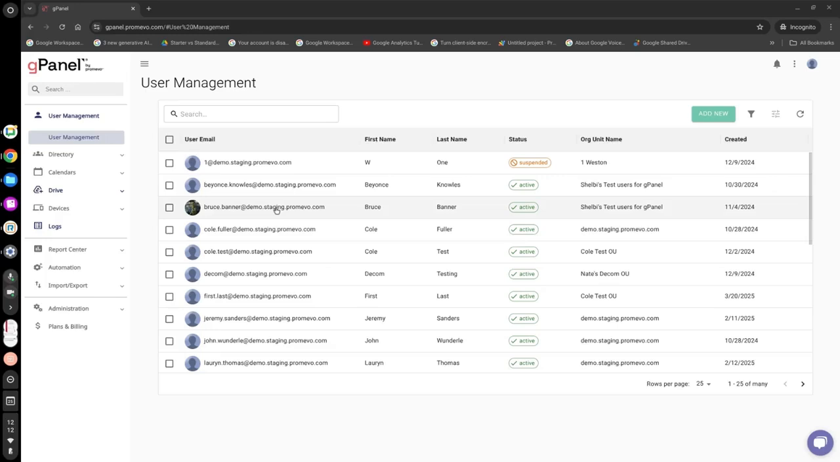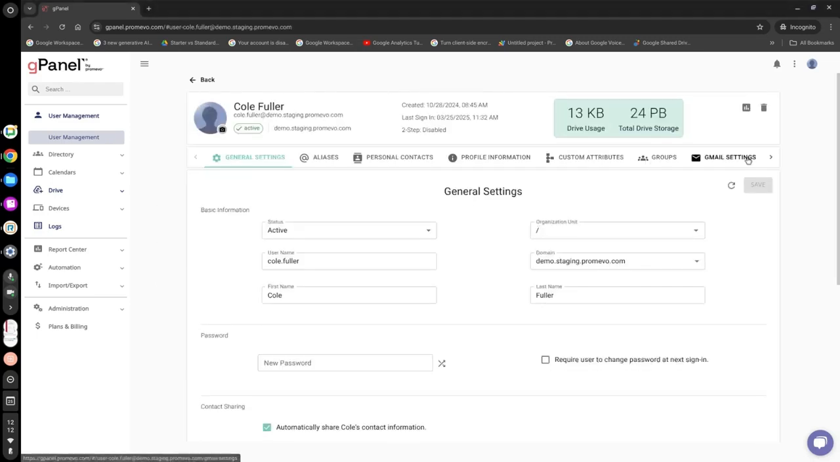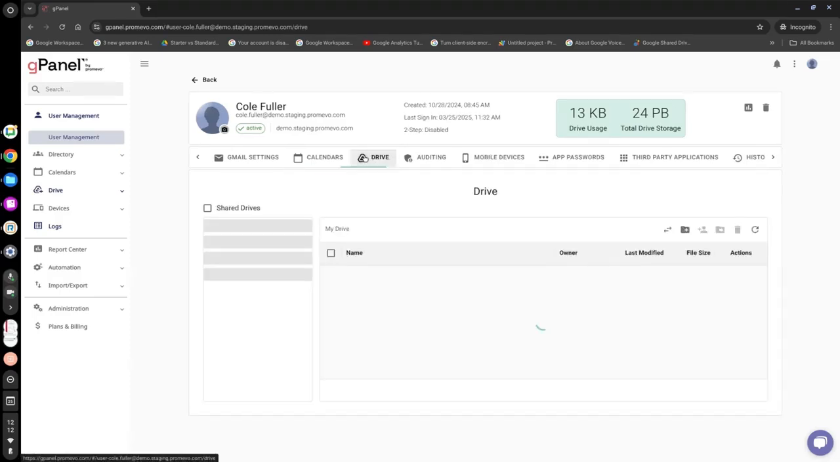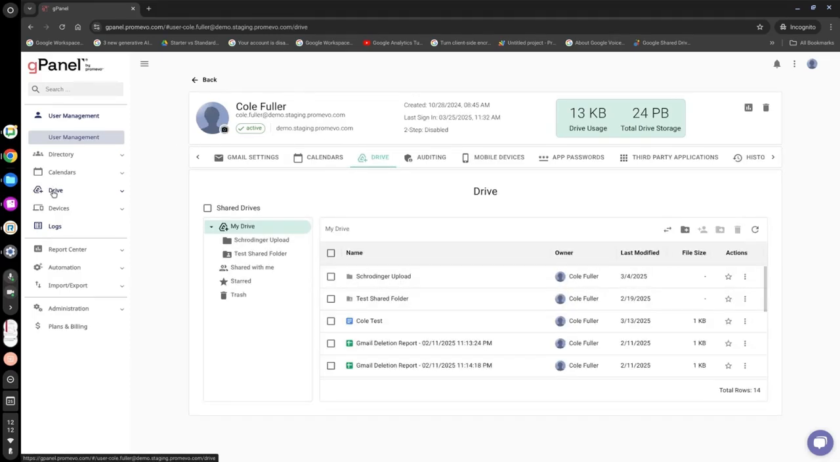gPanel Drive management provides a more intuitive user experience than Google Admin Console, particularly when it comes to transferring ownership between drives. You can always manage your users' drives from within your user profile. You'll find the Drive tool up here, but today we're going to focus on the Drive tools found on the Drive tool menu.